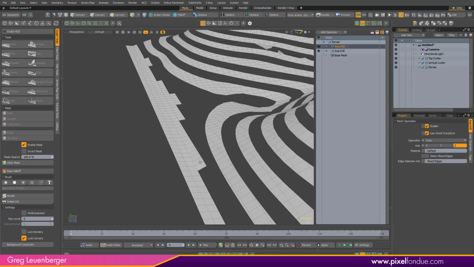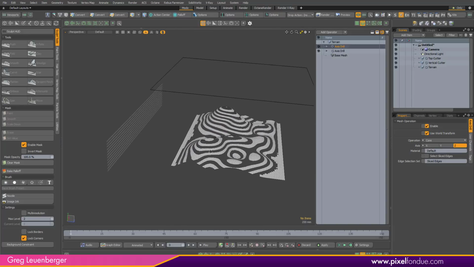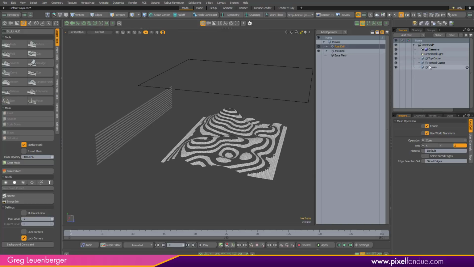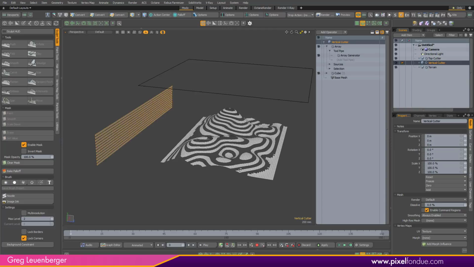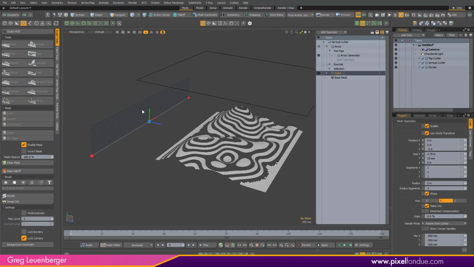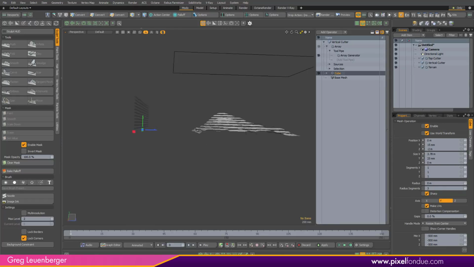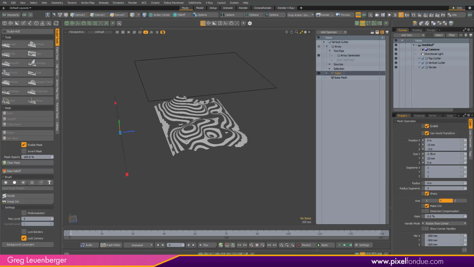Not crazy about some of these right here. That almost looks like a Boolean error. So I'm going to nudge the vertical cutter up a little bit. And sometimes you get these in MODO. I almost think they're like rounding errors. I really wish they'd rewrite the Boolean code, which is, I think, first made in 1983 or something. I don't know. Probably not that bad.